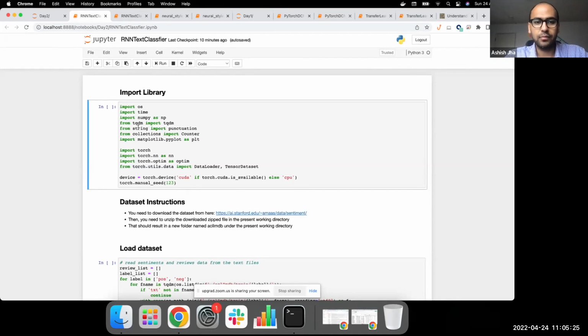Once again, starting from the very beginning, I have to import some libraries because we are working with Python. So import os is straightforward, to load files and stuff. Time is to time the different steps of our whole exercise. NumPy is for all the mathematical operations. TQDM is a library which we use to track the time for different kinds of loops.